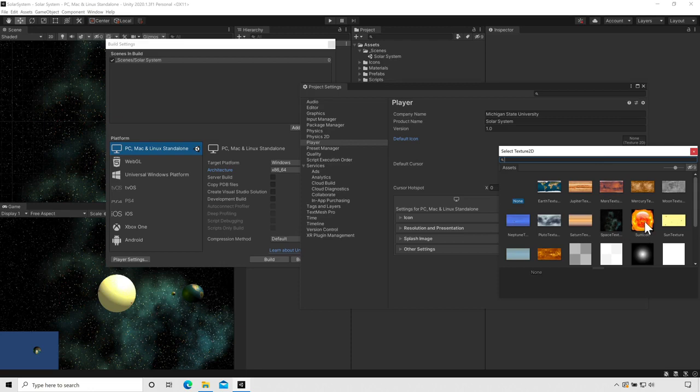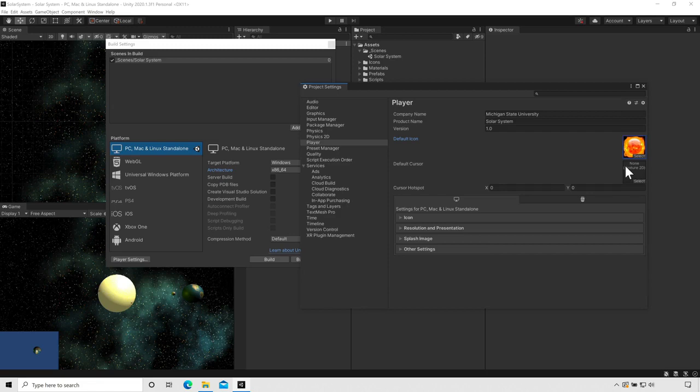That's the sun icon image right here. So I'll go ahead and select that. You'll notice that it's a 512 pixel by 512 pixel PNG. But of course, you can make this whatever you want. So I'll go ahead and close this. Notice that the default icon is now selected.